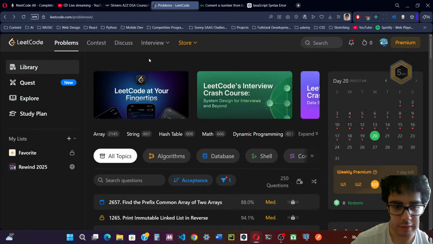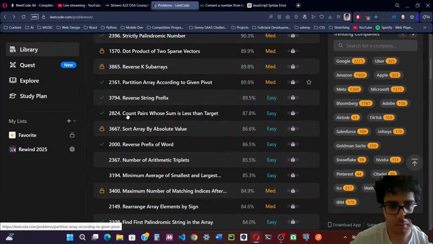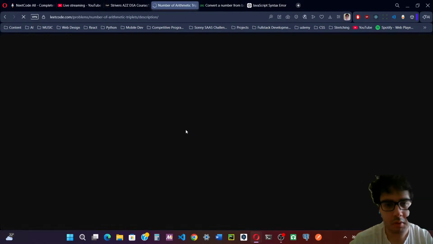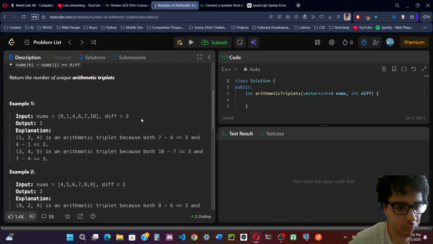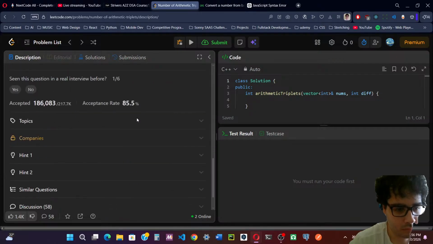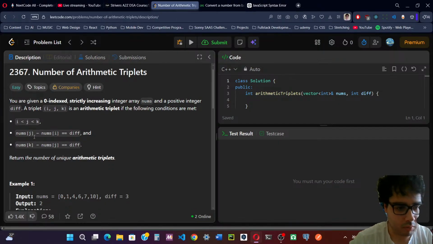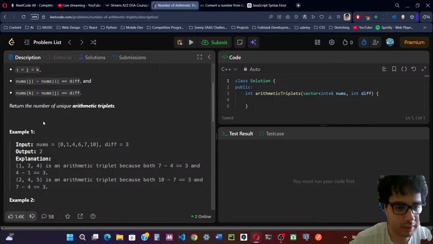Yeah, buddy. Okay. Number of arithmetic triplets. You are given a zero-indexed strictly increasing integer array nums and a positive integer diff. A triplet i, j, k is an arithmetic triplet if the following conditions are met: i less than j less than k, nums j minus nums i equals diff, and nums k minus nums j equals diff. Return the number of unique arithmetic triplets.